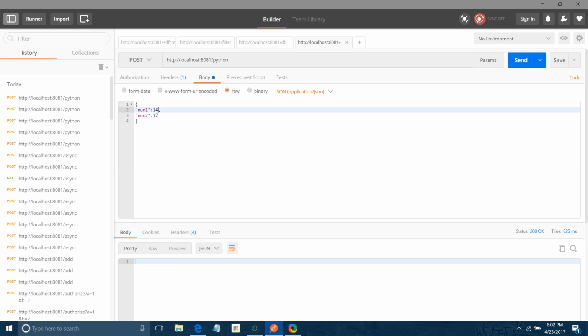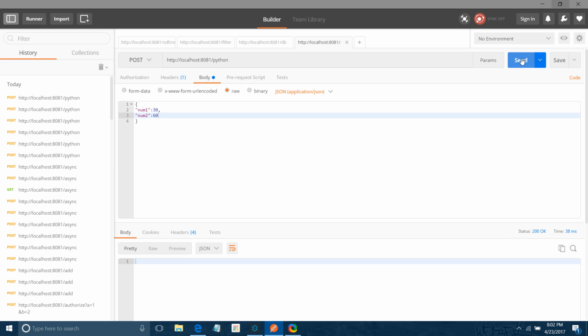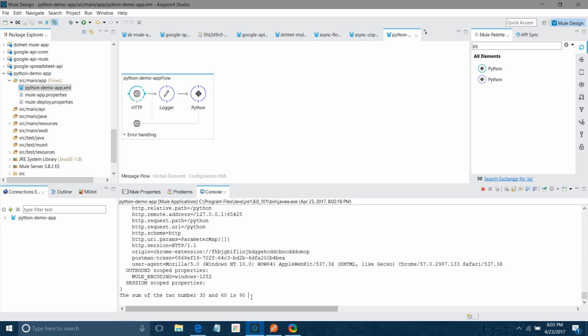I will change the values to 30 and 60, so it should be 90 now. The sum is 90. This is how you can use the Python component with Mule ESB.